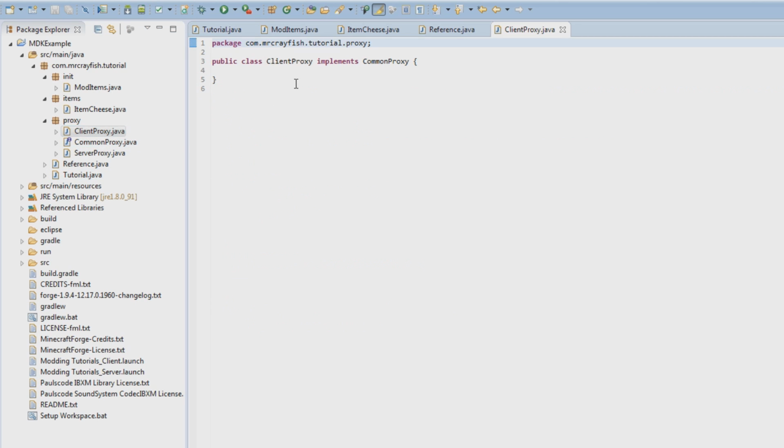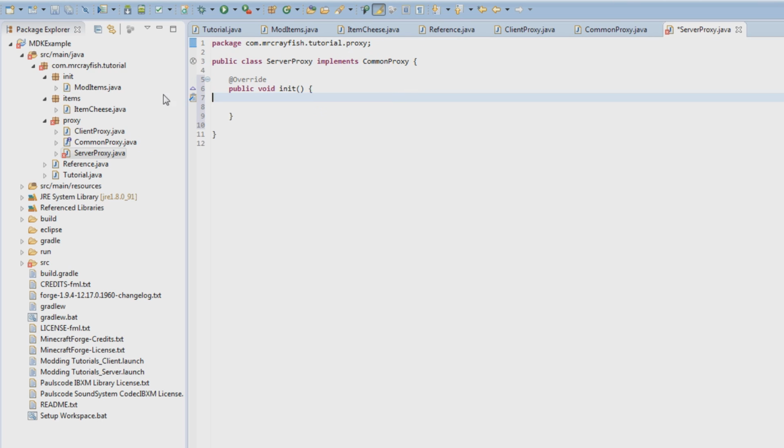Now we actually haven't got any methods inside of this, so we need to create that now. So go into our common proxy here, and this is an interface, so we just need to do public void init, then brackets and a semicolon at the end. Now our client and our server proxy have to implement those methods. So do that, implement the methods, and now we're probably not going to be using this one for anything, so I'm just going to put that back onto one line like so.